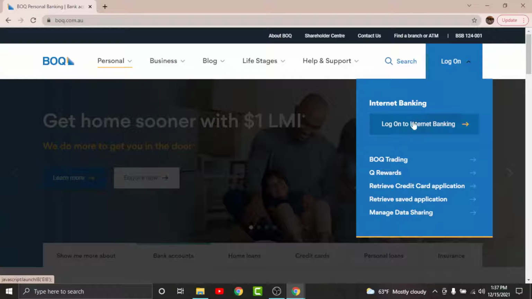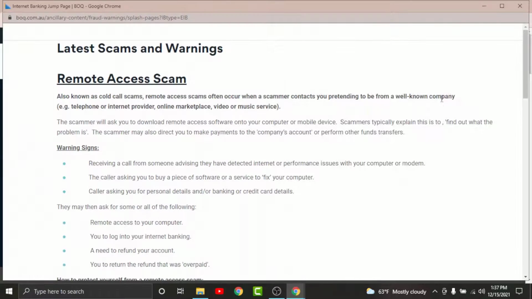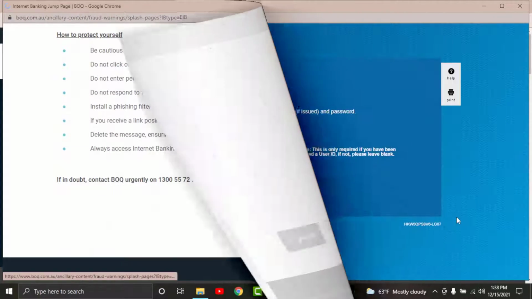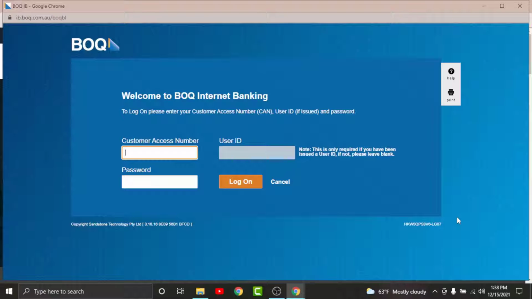And from it, choose Logon to Internet Banking. Now you'll be taken to a separate tab, so scroll down to the bottom of the page and tap on continue. By tapping on it, you'll be directed to the login page for Bank of Queensland online banking account.